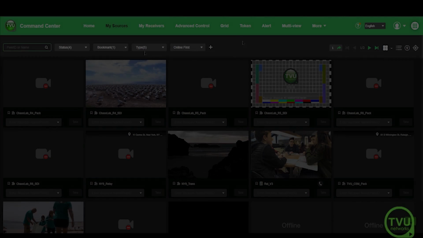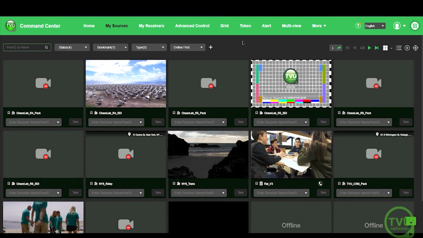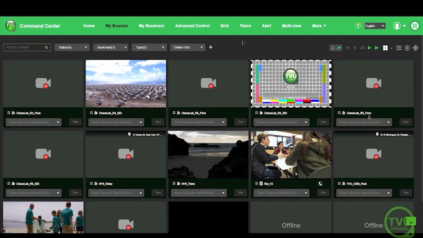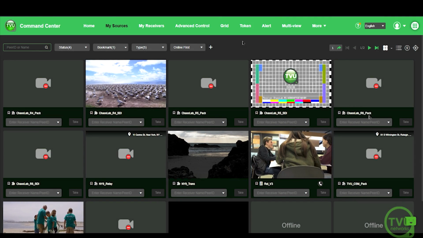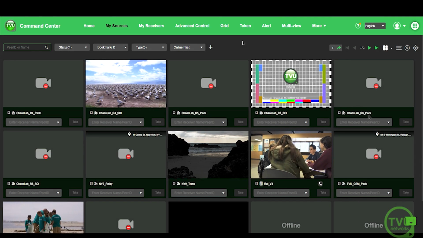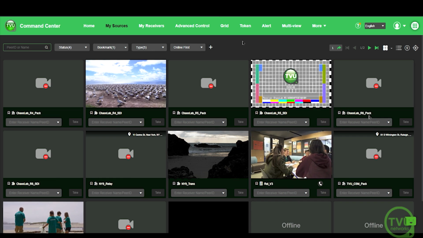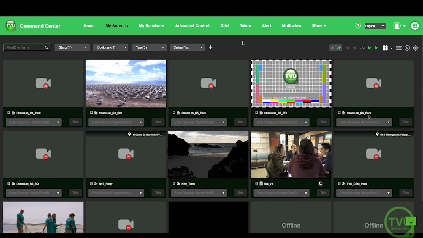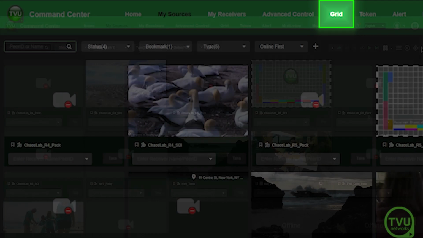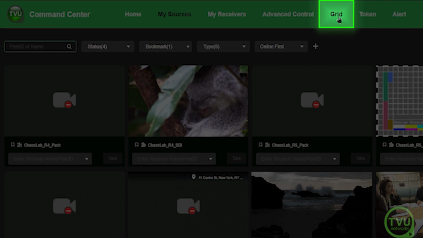You can share your grid sources with other grid customers or access their sources yourself through the token feature. Tokens can be used for one-time temporary access to a source for a single program or event, or they can be used to provide permanent access to a feed. To share a source through a token, select the Grid menu option in Command Center.